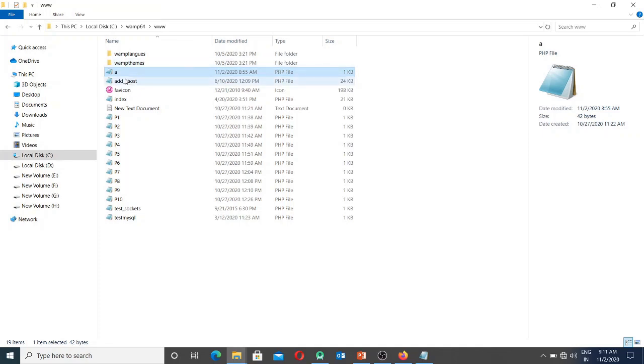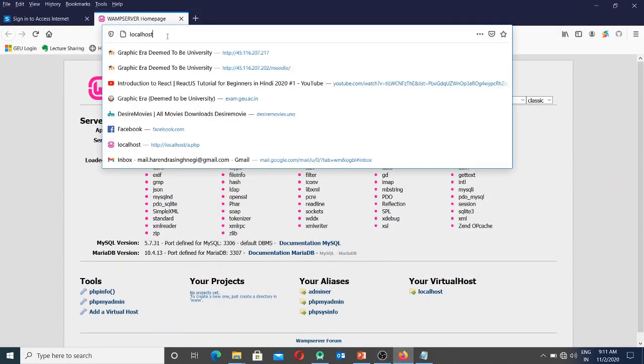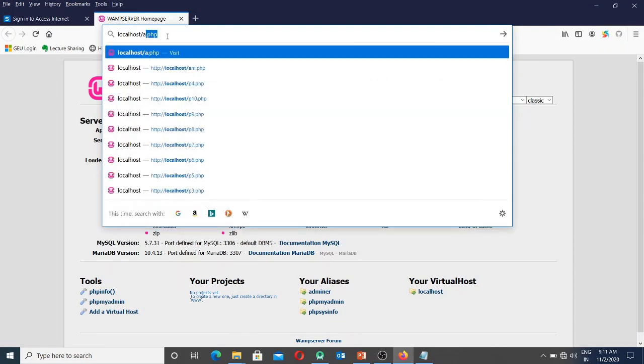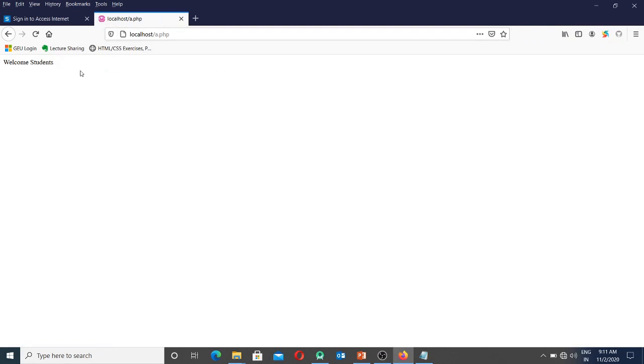Now we know that our file name is a.php. Now come to localhost/a.php. You can see your output here: Welcome students. So like this you can run your PHP script.